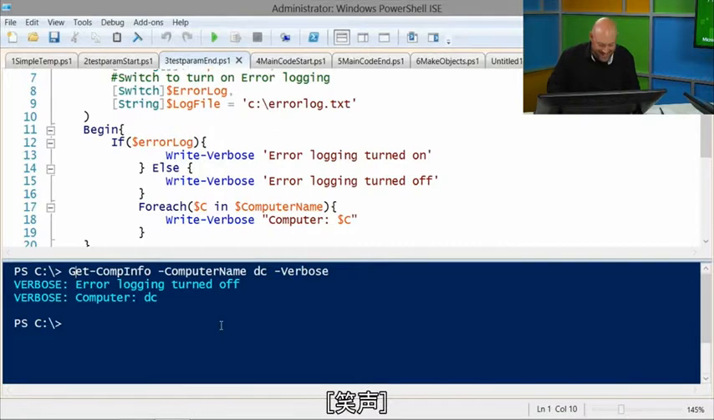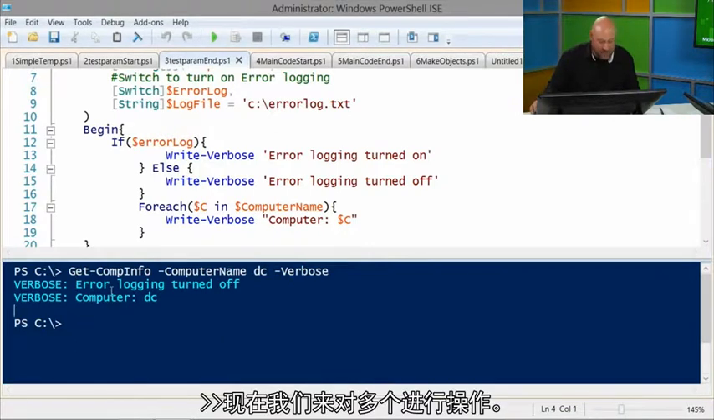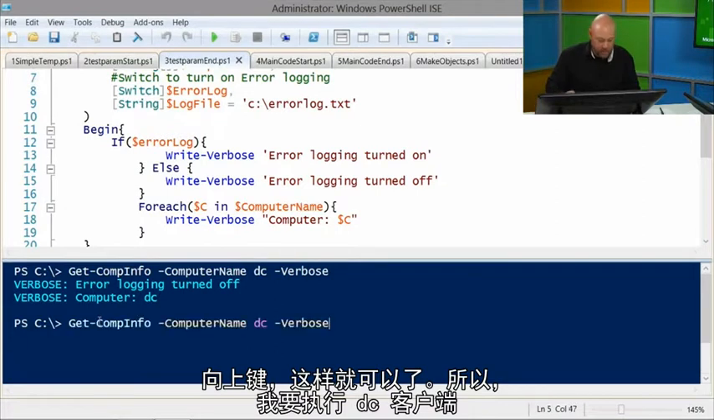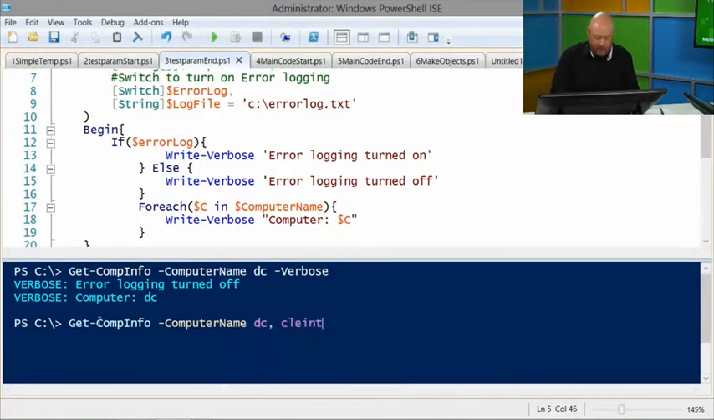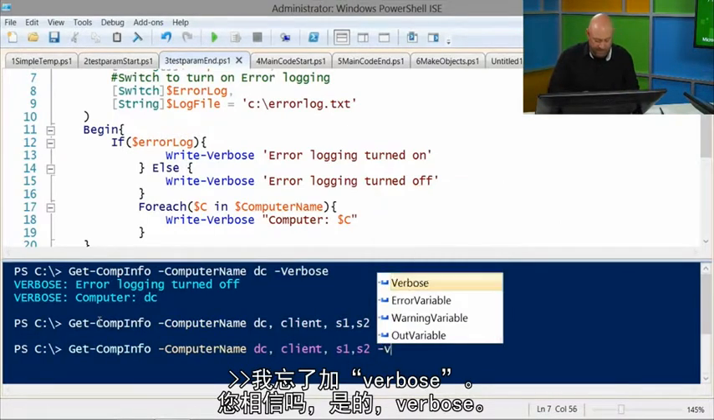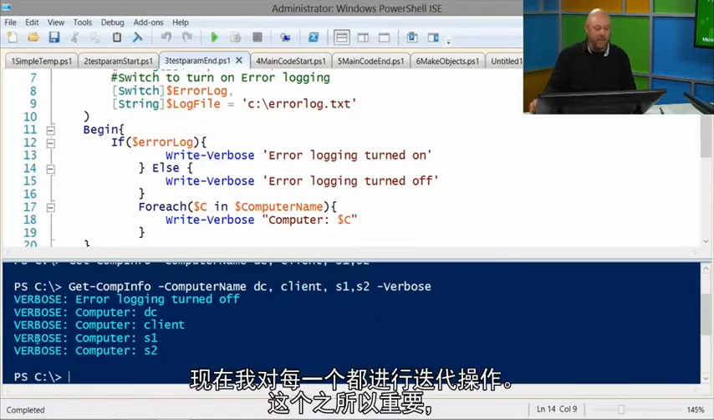Yay! Now let's do it for multiple ones. Up arrow. There we go. So I'm going to do DC client, if I can spell it correct, S1 and S2. That's verbose. And I forgot the verbose. Do you believe that? Verbose. And now I'm iterating through each and every one of them.